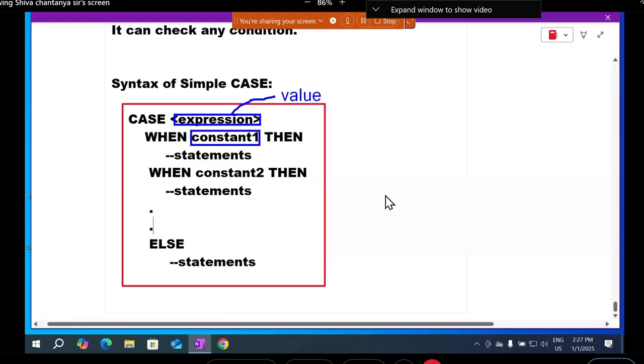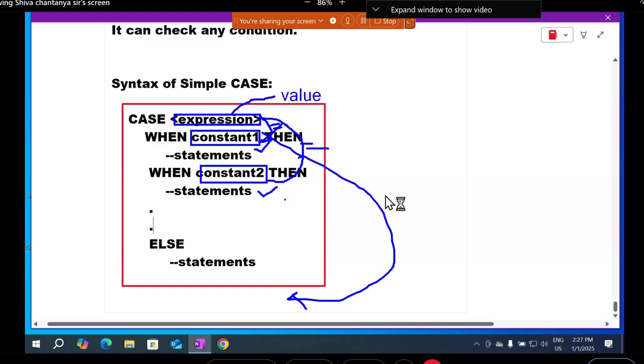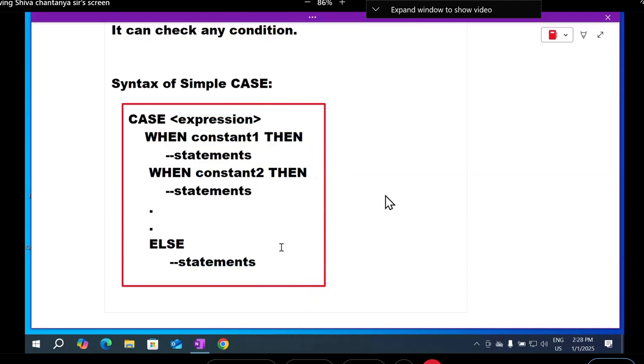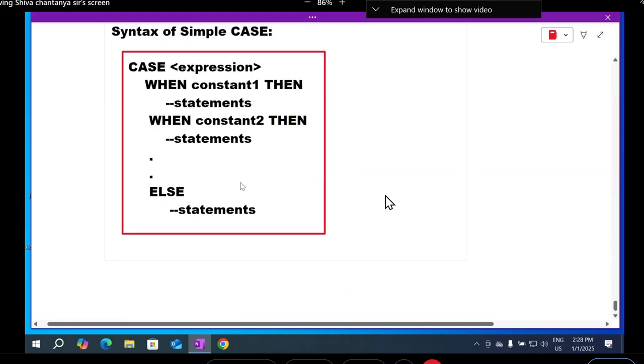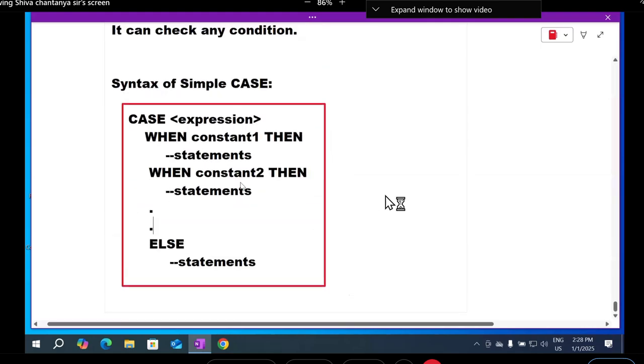First constant value, is it equal to the expression value or not? It checks. If equal, it executes these when-then statements and comes out of the case. If not equal, then only it checks with constant 2. If constant 2 equals the expression value, it executes these statements and comes out of the case. If constant 2 is also not equal, it checks with constant 3. If all are not equal to the expression value, it executes else. Writing else is optional.